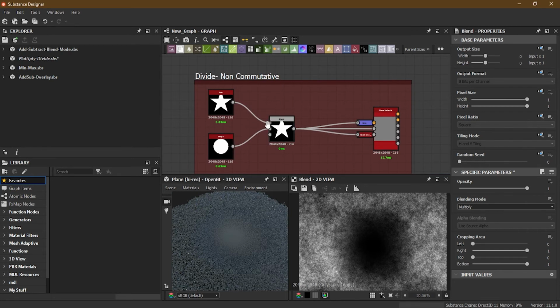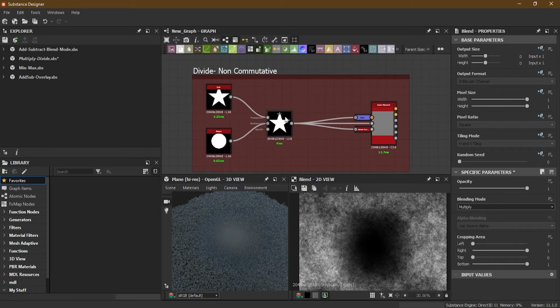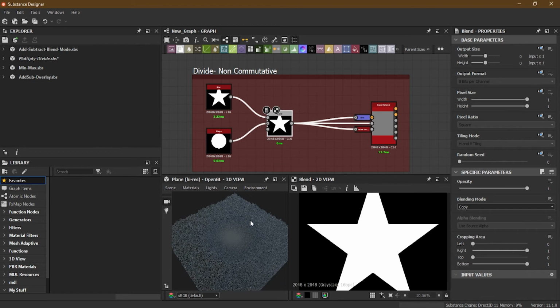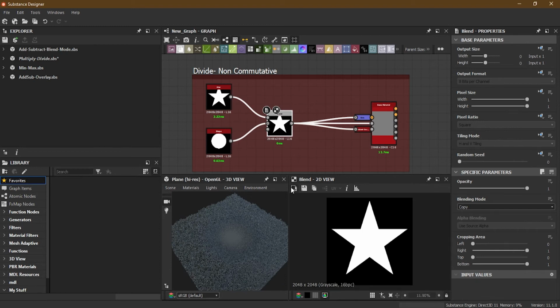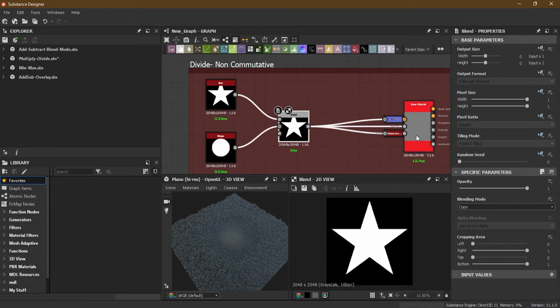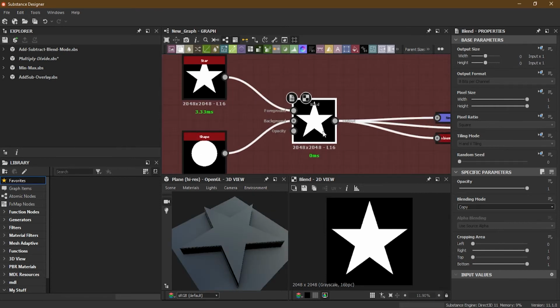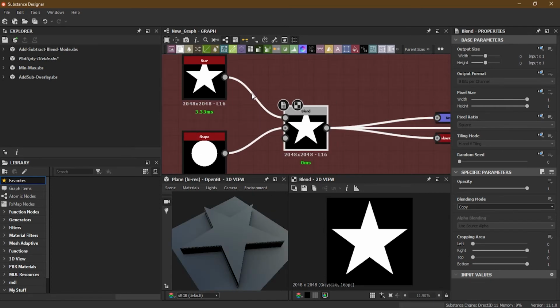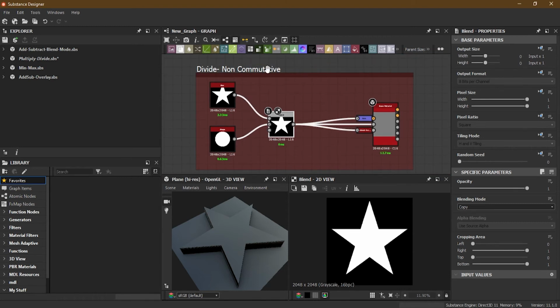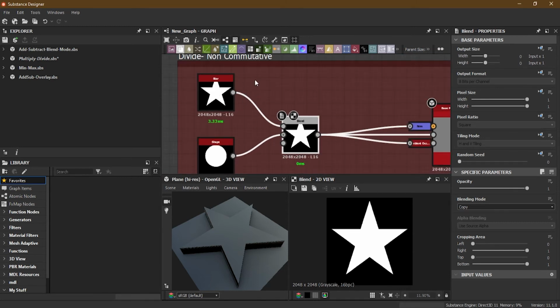Now here we have divide, which is basically the opposite of the multiply. I have never used it a lot. I never found any situation where I would be able to use it. But let's apply this here and see what result we get out of it. Now divide, to tell you, is not commutative. That means the order matters. Whatever is up or down, it will affect.